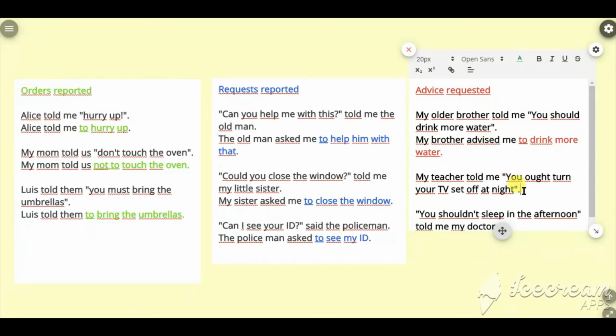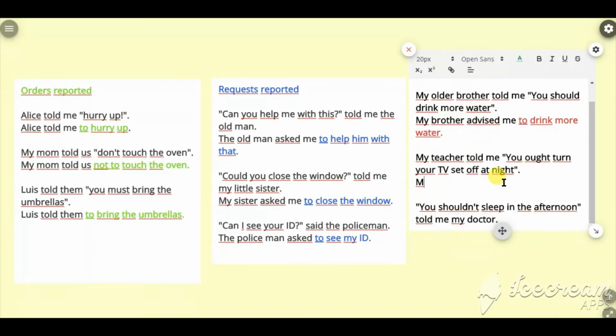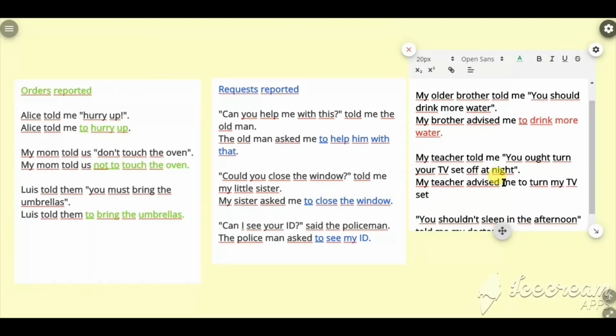Now let's do the next ones. My teacher told me you ought to turn your TV set off at night. So this one is going to be like that. My teacher advised me to turn my TV set off at night. So once again, I'm just changing the words you ought into the word to, okay, and the rest of the sentence quite normal.